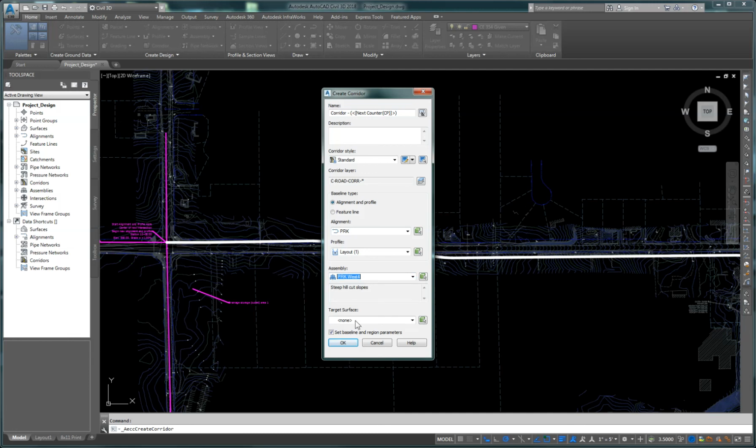Target surfaces, if it has to draw it to an existing ground surface, what ground do we want to use? We're going to go in here and pick EG again. Remember, that's the good surface model that gives us the ground. So once this gives us the options, we're going to pick EG. There we go. Got it. I think. There we go. And we should be all set.